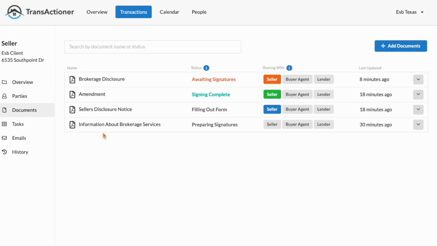When we go to documents, this is the heart of our transactions. This is where we have all the documents used for this particular transaction. And in TransActioner, we do keep track of signatures. In this example, we'll see these buttons for each of the roles of parties who are involved in the transaction. When the button is gray, that means that person does not have access to see that particular document.